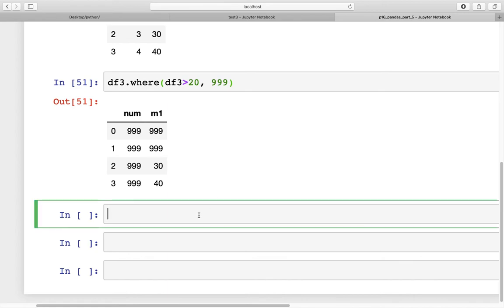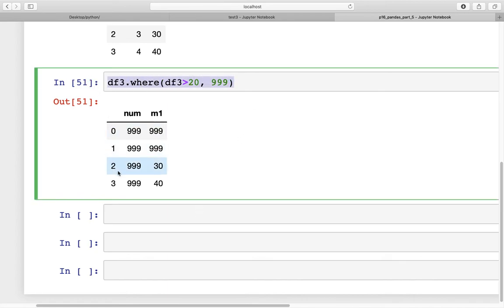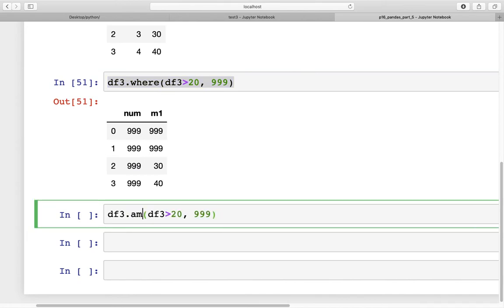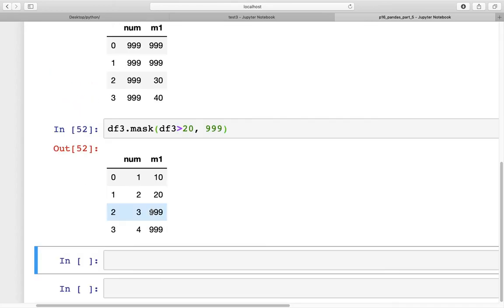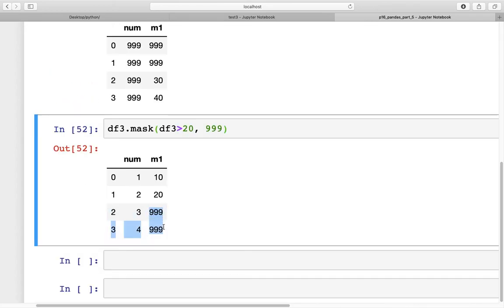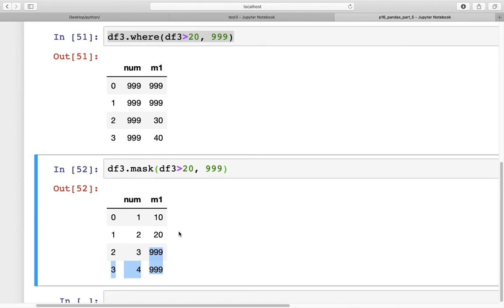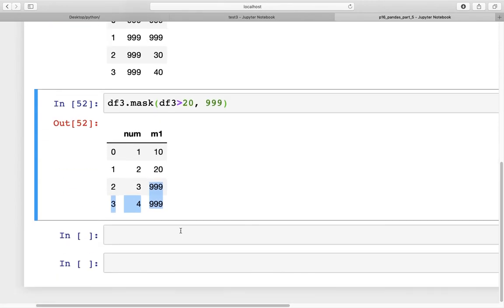Now if we use the mask command, it should be exactly the opposite. Yes, mask replaces the trues, and where replaces all the falses. That's the key difference there.